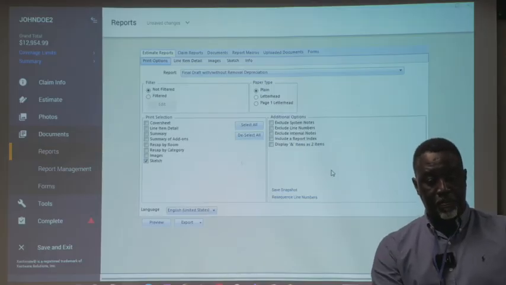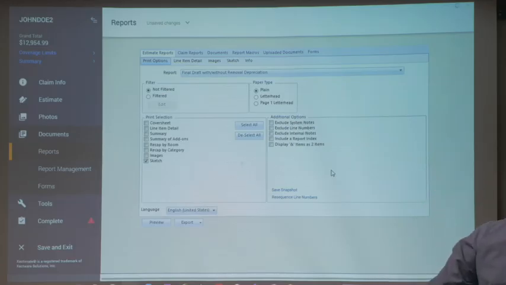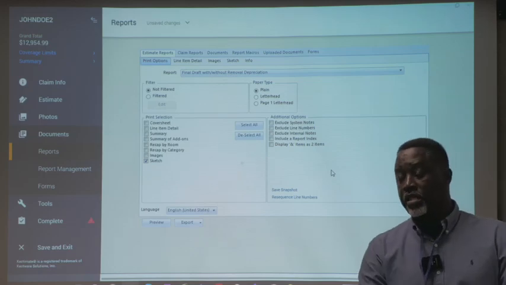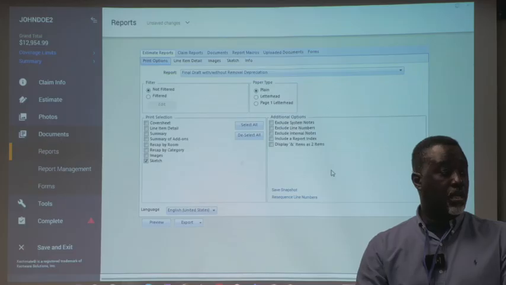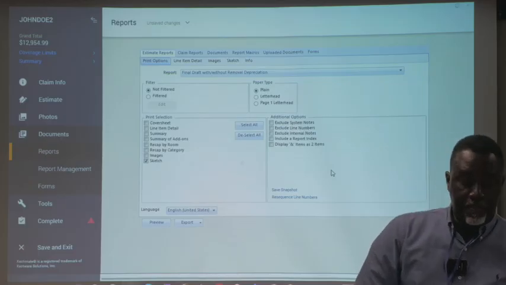You guys got that? Always resequence line numbers after completing an estimate. That's correct. Always resequence your line items. You guys got that? Yes.